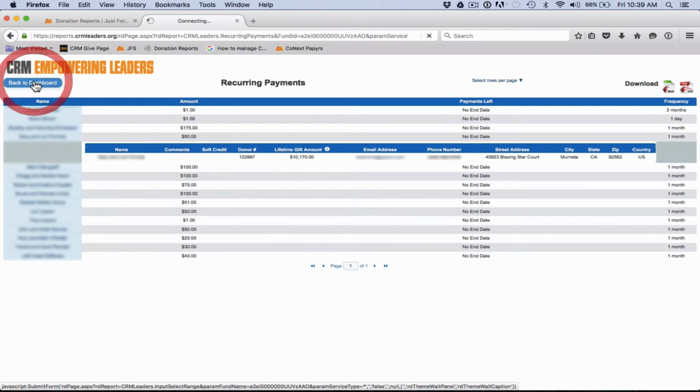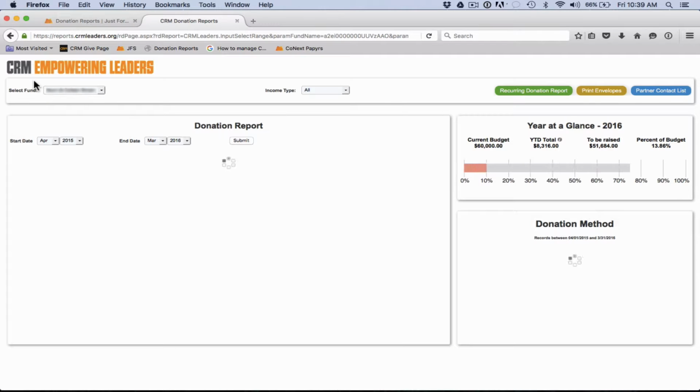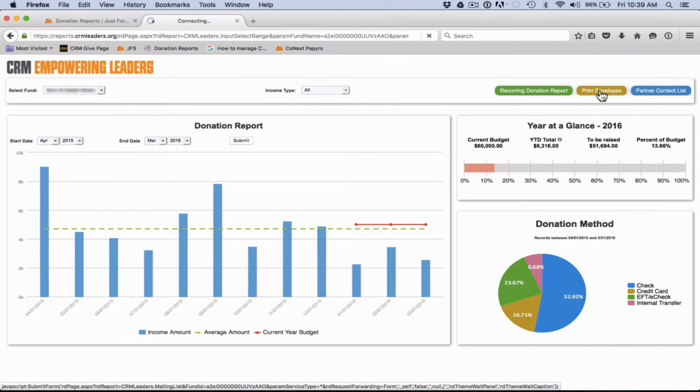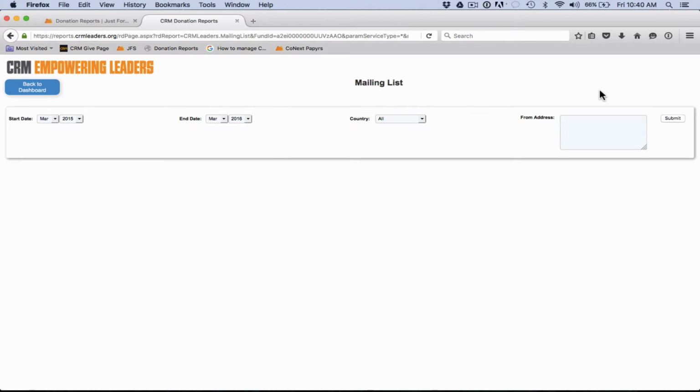Okay, so we'll go back to dashboard now and we'll look at the print envelopes button here. So we'll go ahead and click on that. What this is, it's going to allow you to print the contact information for your partners directly onto envelopes so you can easily do mailings to them. Okay, so once you click on the print envelopes button, it takes you to this page. You're going to specify the start and end date. So this is going to pull information regarding your partners who have given in the time frame that you select here. So if you would like to look at just your partners for, say, the past year or the past month, whatever the case may be, you can specify that here.